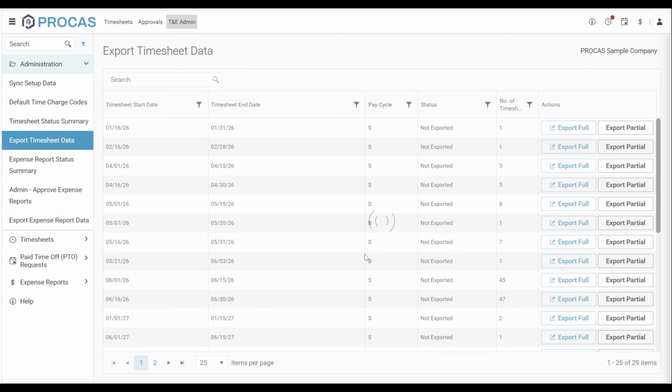This concludes the overview of sync setup data, default time charge codes, and export timesheet data. In the next video, we'll look at the administrative timesheet options available in PROCAS Time.